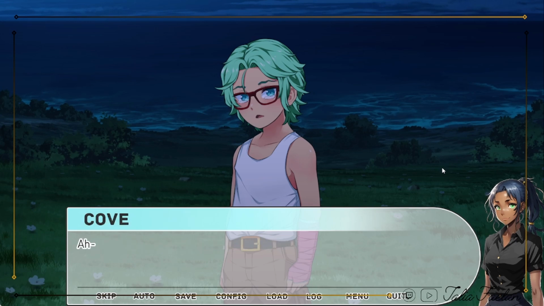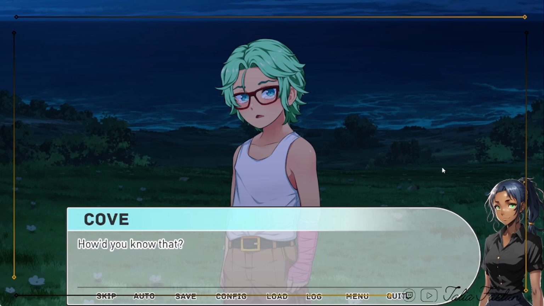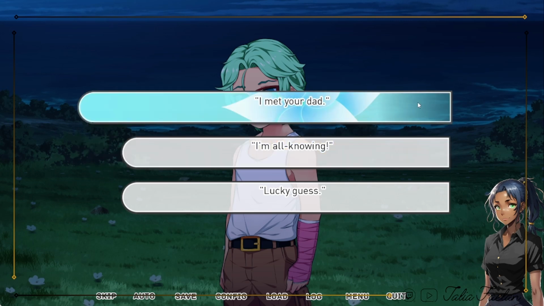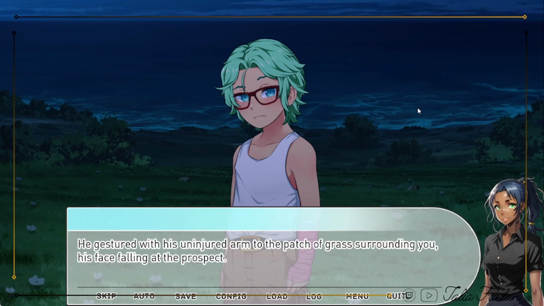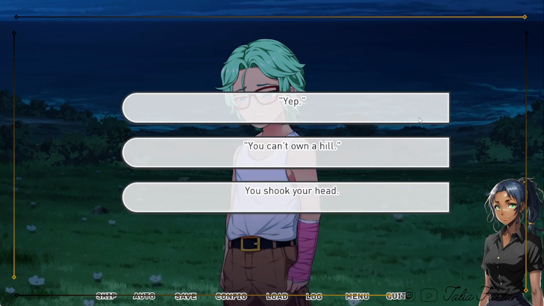Cove? Eyes wide, he studied you. How do you know that? I met your dad. Oh. So, is this your hill? He gestured with his uninjured arm to the patch of grass surrounding you, his face falling at the prospect. I can leave it if it is.